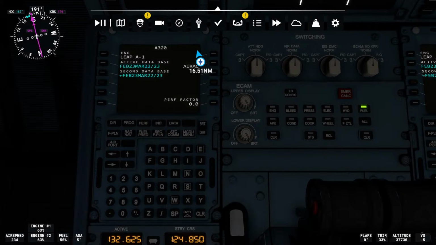Three five, Airbus 320. Atlanta Center, Airbus Alpha Sierra X-ray, climbing flight level 380.